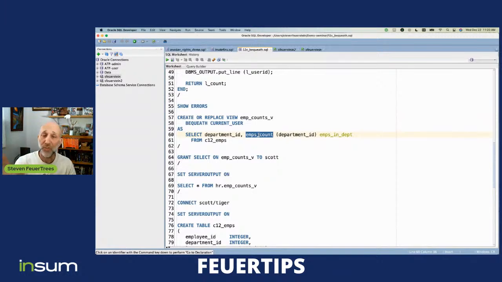So if you have been using invoker rights, let's say you started in 10 or 11, and you were running into problems with the views and maybe avoided using views because of this problem, as of 12c, you can go ahead and change the view to bequeath current user, and then you should be okay. You'll get internal consistency between your program units and your views.